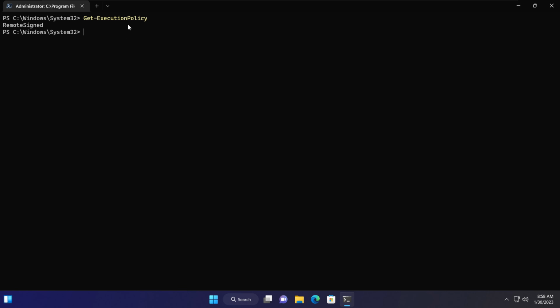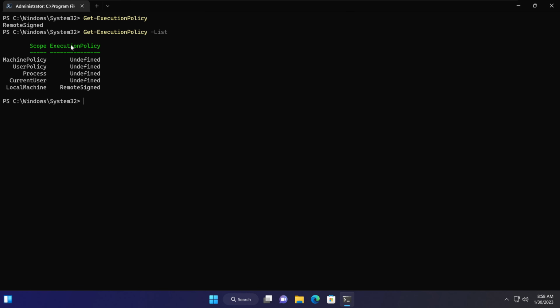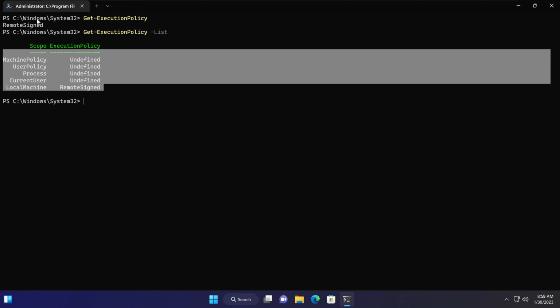Now, this particular execution policy has different scopes. What I mean by that is that the execution policy you get here is specifically assigned to your local machine. And how do we know this? If I type Get-ExecutionPolicy here and put the -List switch, I'm telling my cmdlet to list all the execution policies. If I press enter, it gives me the machine policy, user policy, process policy, current user policy, etcetera. So the RemoteSigned here is the local machine policy right now.